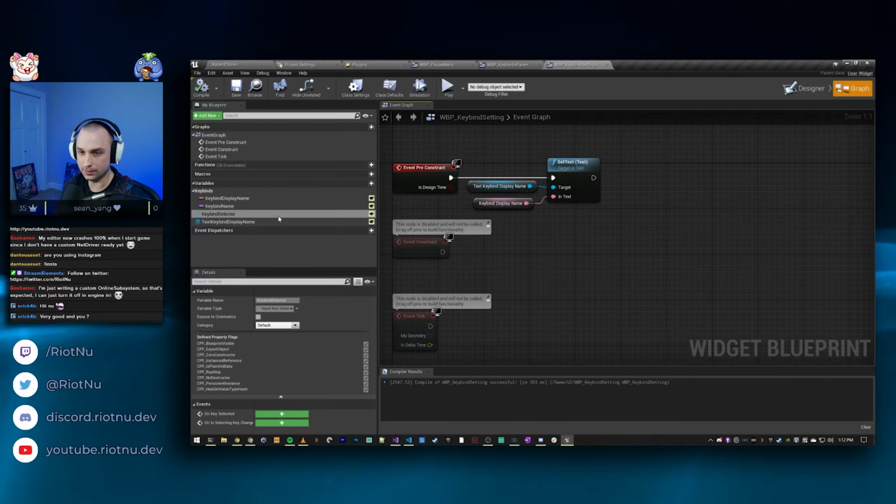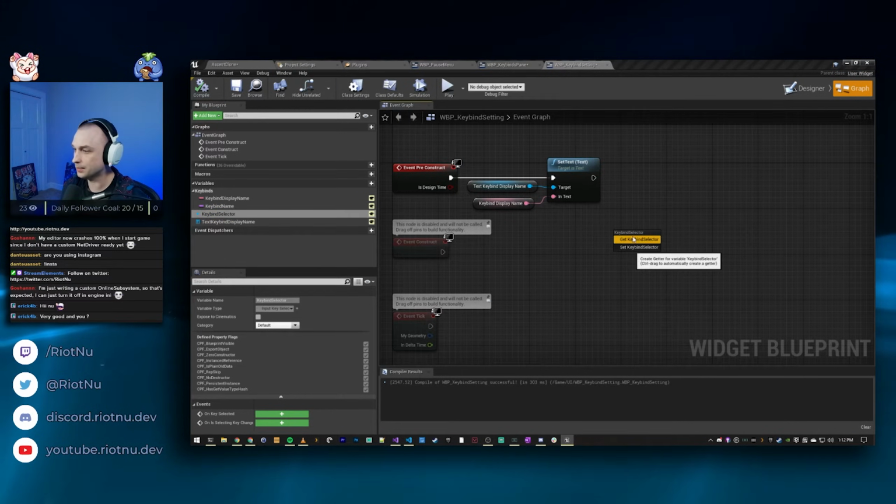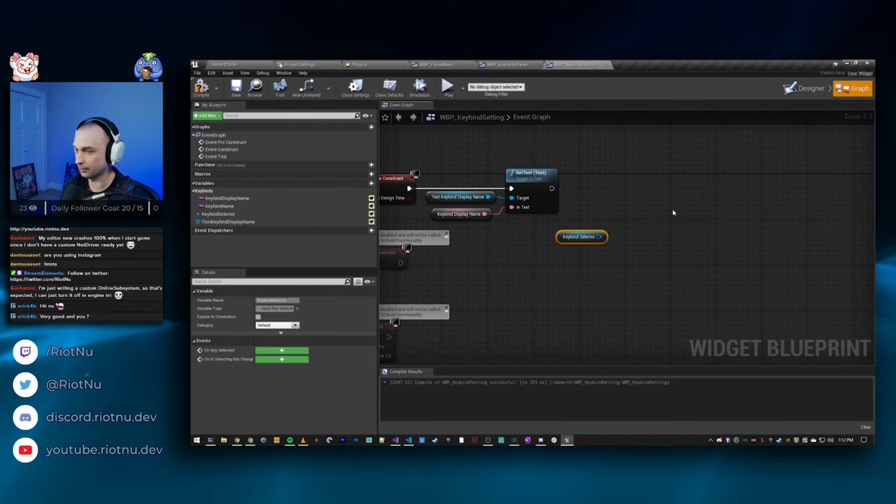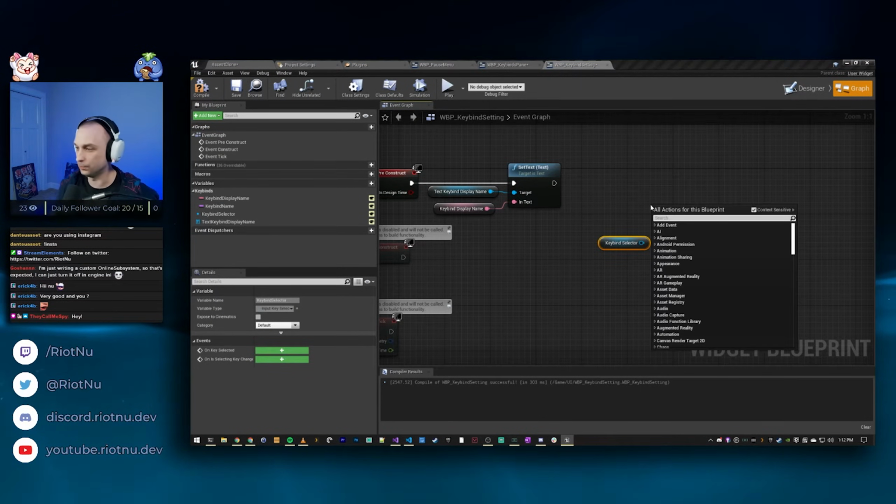So the first thing that we need to do to write our logic is we need to tell our keybind selector what the current value is. And we can do that by looking at our input settings.